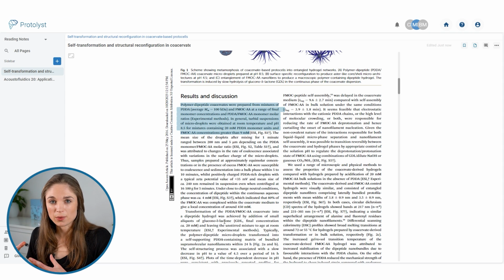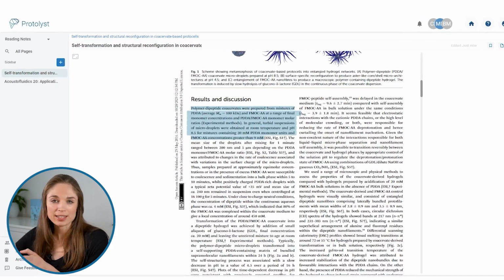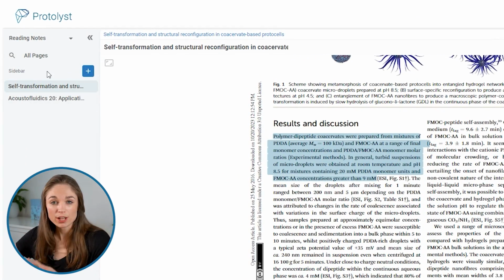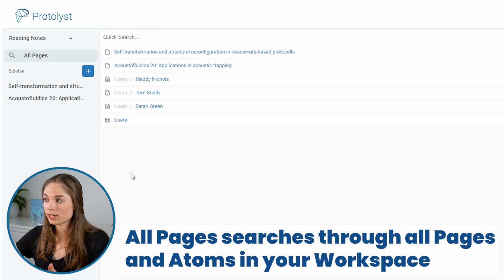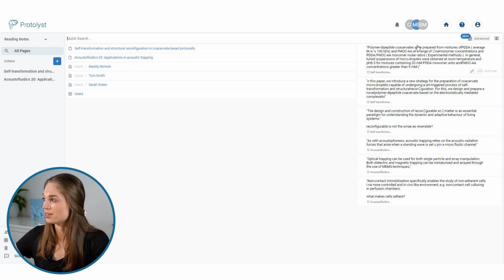And so I mentioned that when you create atoms, it lifts that piece of info out of the paper so you can access it without needing to have the file open. So when you're adding your papers in like this and they're all being added into your sidebar, to search through all of those atoms, you can jump into this All Pages section. If you click on this, you'll see there's a list of all the pages in the workspace and a list of all of the atoms that have been captured down the right side.